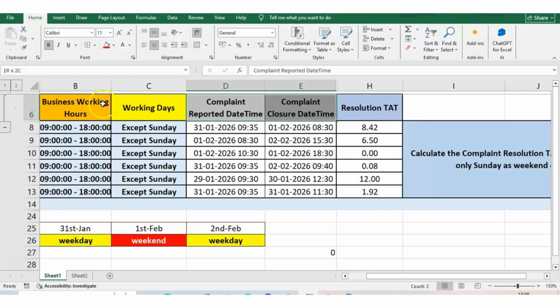Along with that, we have been given few business conditions that we need to take care while we are calculating the complaint resolution TAT. The first condition here is for business working hours, which is 9 a.m. till 6 p.m.